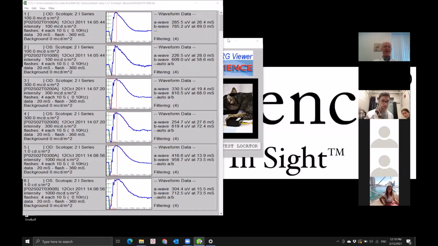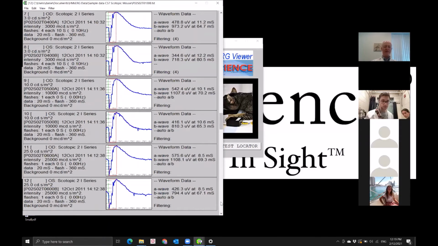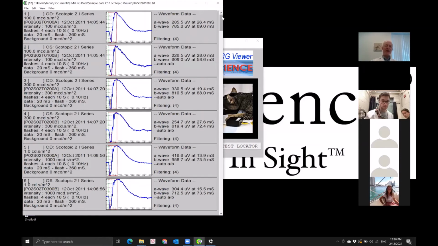Now, what we're looking at is a dark adapted C57 mouse, and this is what we consider a very typical scotopic series. In this circumstance, we started at 100 millicandela and proceeded from 100 to 300 to 1 candela, and then up to 3 candela, 10 candela, and on to 25. And what we have is a progression of the ERGs. As you can see, these are very nice looking ERGs. There is very little noise in them.